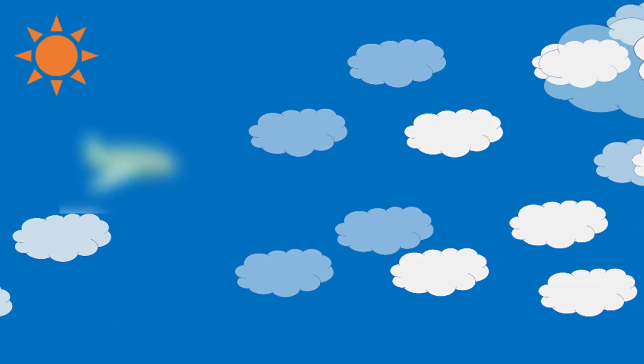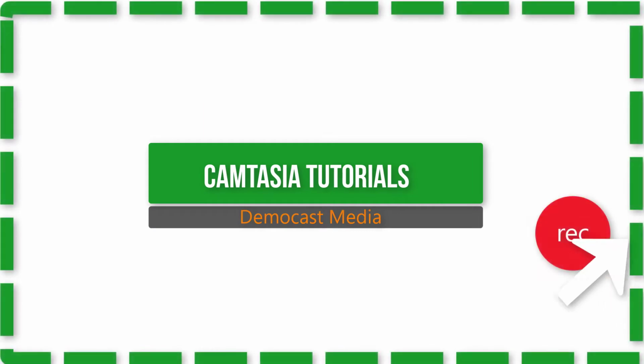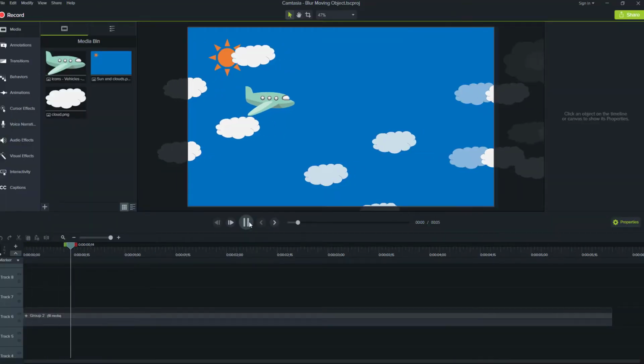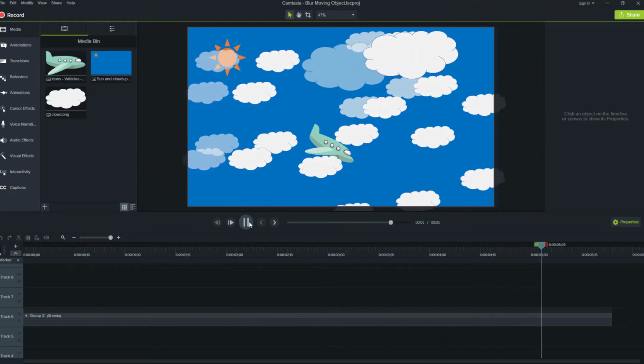In this video, I'm going to show you how to blur a moving object in Camtasia 9. So I've been asked on YouTube, how do you blur a moving object? I'll show you how to do that in three phases.